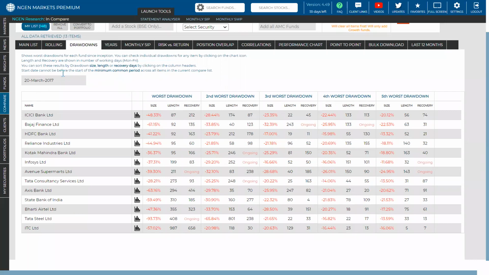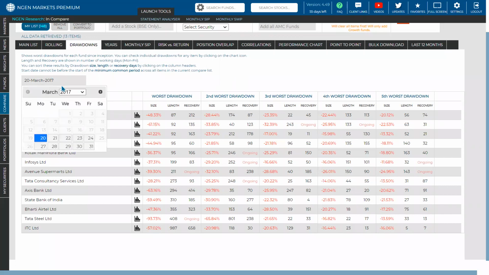Here we have also given one particular tab which helps you determine the start date. This is considered as the minimum common period, and you can take any particular date and then analyze those drawdowns accordingly.